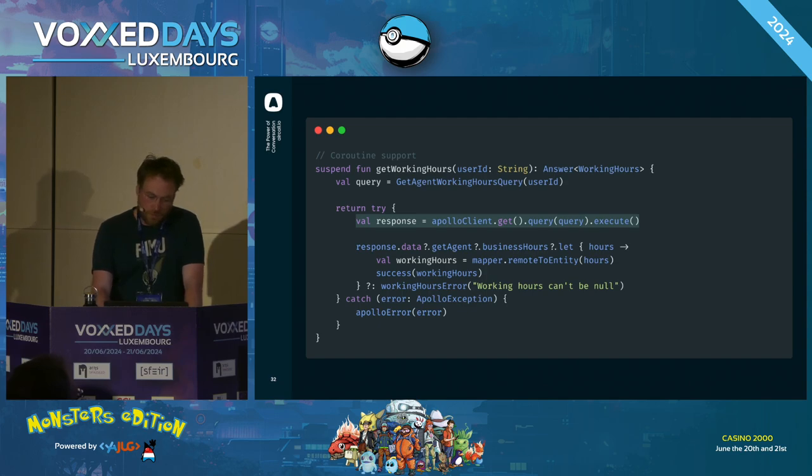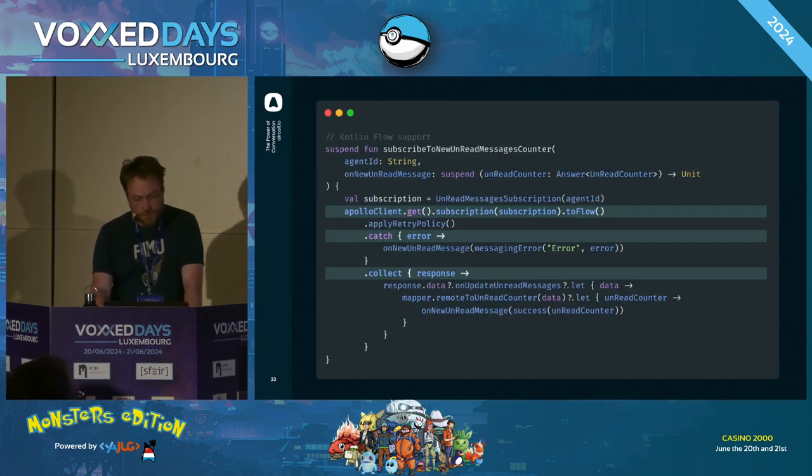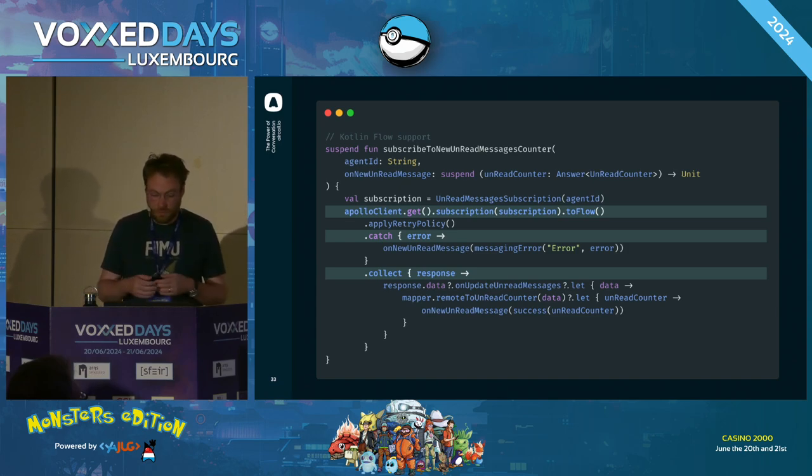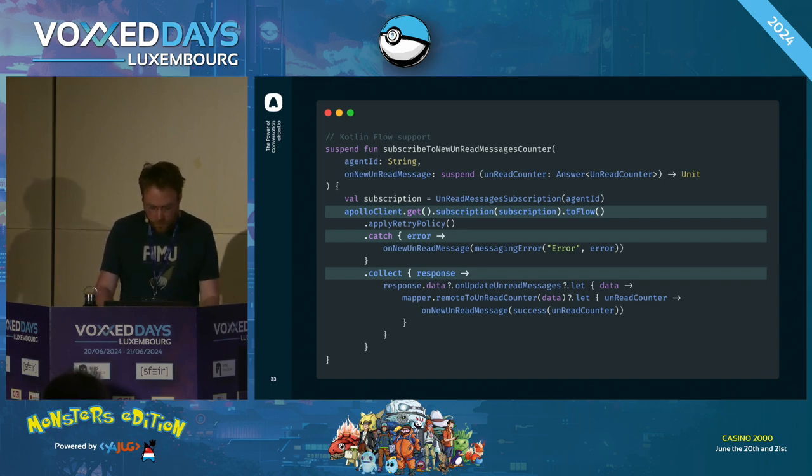It's quite great, the support of the coroutine. I'm in a suspend function here, and I'm going to put my query and call the execute, which will trigger a coroutine that was launched before. So no need to add some callbacks and stuff like that. And for the flows, especially useful when you want a more reactive way, especially for subscriptions, which can come at any time. So I'm going to subscribe to the thing I want. Calling toFlow, I'm going to catch the error in case there is some, and collect. So this one, I'm listening to the responses in a launch in the WebSocket.